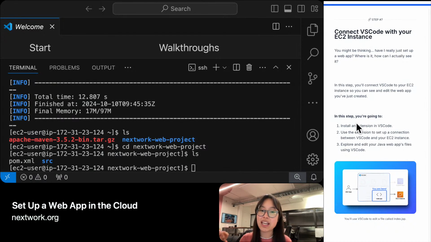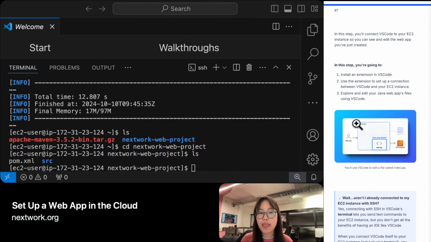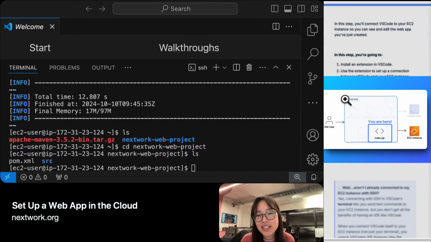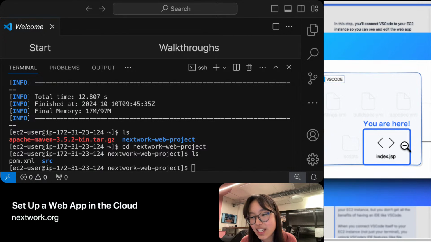So step 7, we're going to connect VS Code with your instance, and we're going to do this using an extension. Someone also mentioned at the very start that a definition for VS Code is that it comes with this huge library of extensions. In this case, we're going to install one of them to help us with connecting VS Code to EC2, and use that connection to unlock the powers of having an IDE like VS Code. So we are now in this step where we're going to use VS Code to unlock its powers and then edit this file that's been generated for us, but we can't actually see yet. It's called index.jsp. We're about to edit it soon.